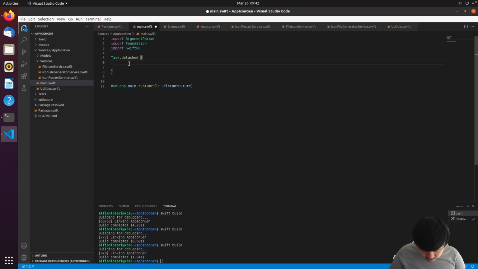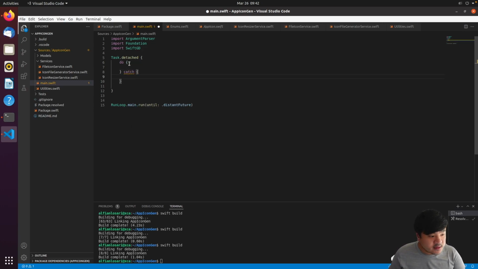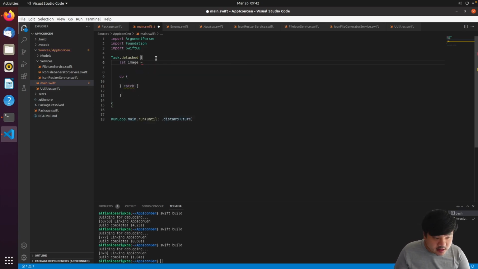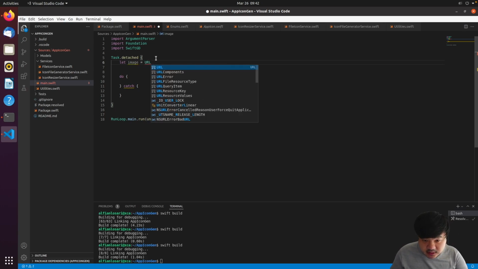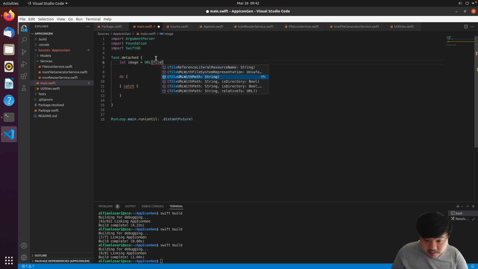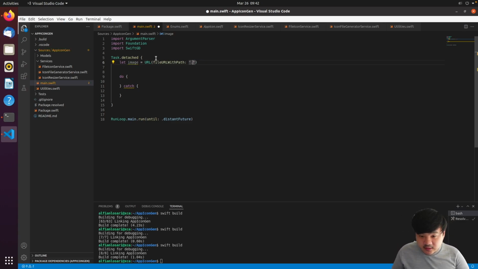And inside this Task.detached, let's just declare a do catch statement in here. And I think let's just grab the image. In here we can use the SwiftGD URL, file URL with path. So for now, let's just hardcode this to icon.png. So this is the directory where this gets executed. We are going to copy this icon.png here. Let me remove the dot.